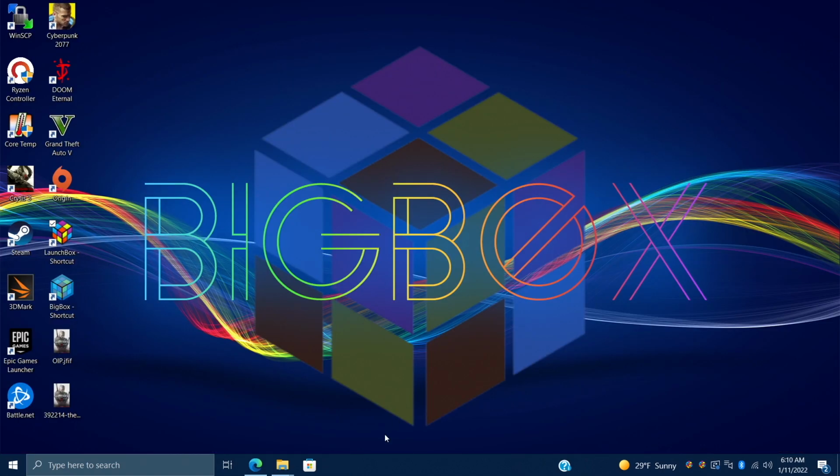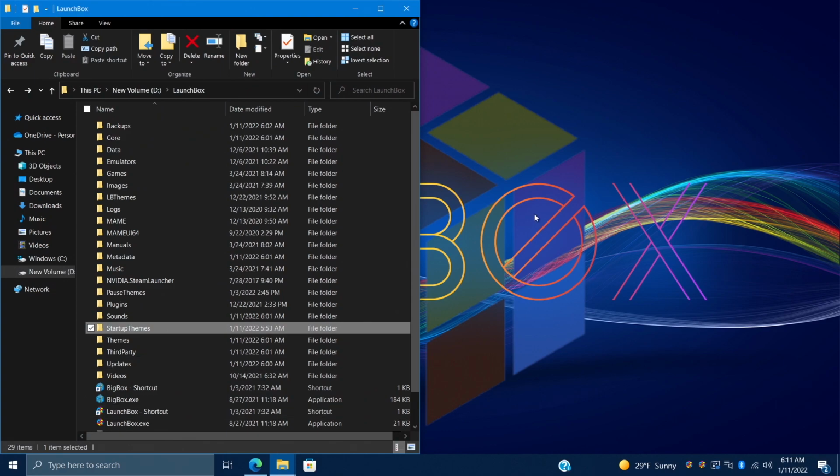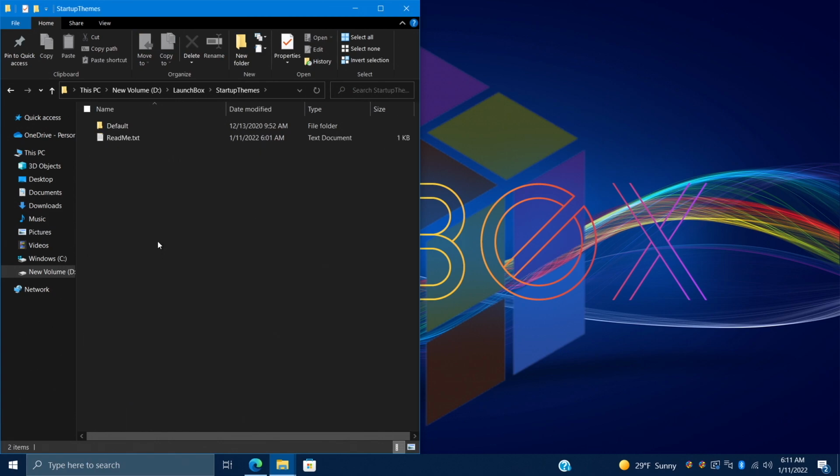So first things first, we need to find our LaunchBox install directory. This is usually going to be located on your C drive, users, username, LaunchBox. Mine just happens to be on a separate drive here. If we scroll through here, you can see we have a folder called Startup Themes, and this is where we're going to place our new themes that we download from the LaunchBox forum.